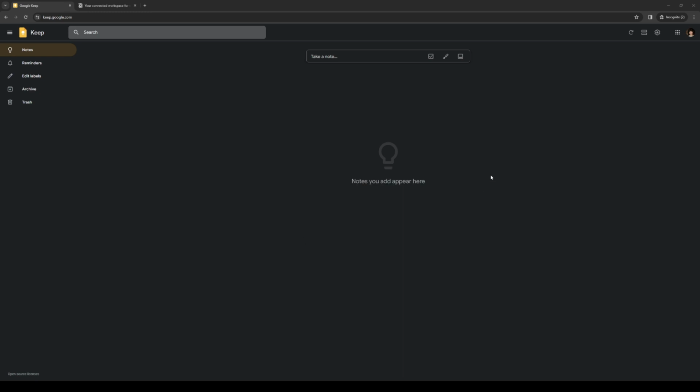So obviously, right off the bat, both platforms offer unique features, but which one is the ultimate choice for your productivity needs? Well, that's what we're going to find out in this video. So let's start by exploring Google Keep. It's a very simple yet powerful note-taking app by Google.